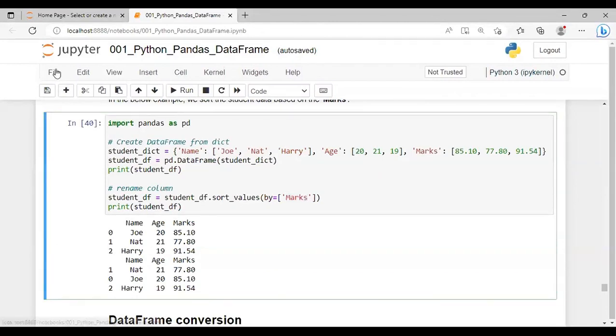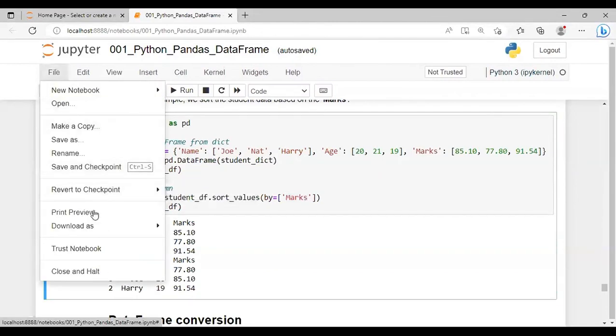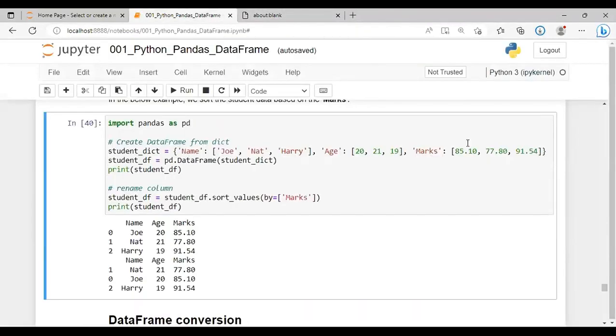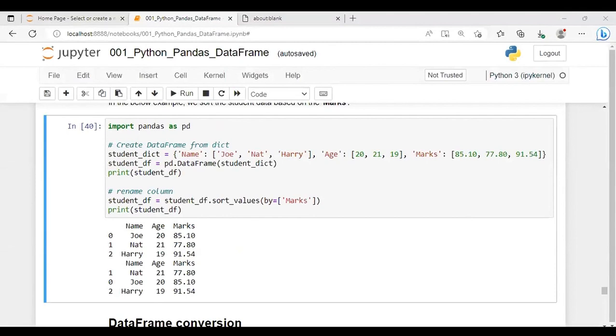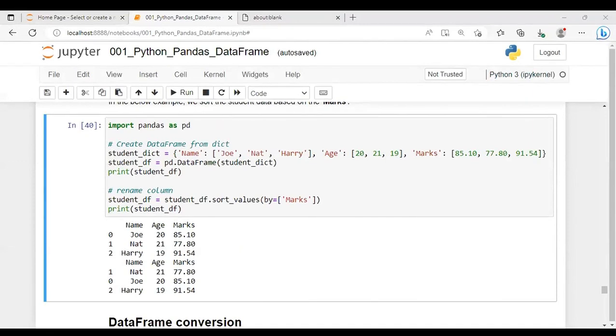Let me upload this file. I will upload the entire notebook. So I have shared that.